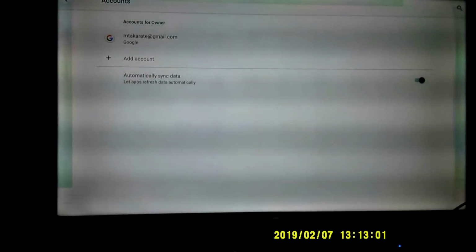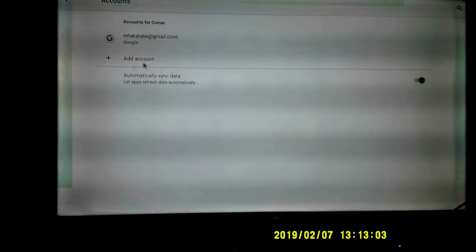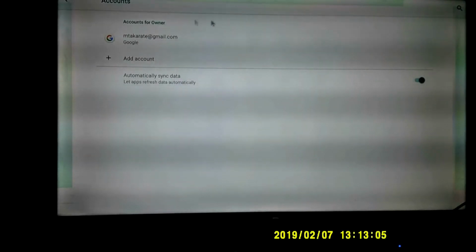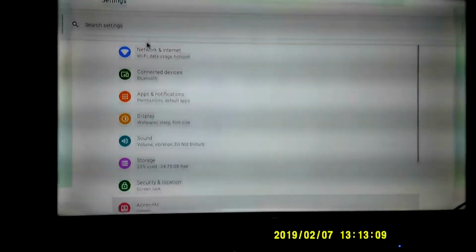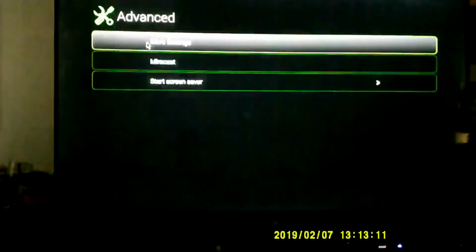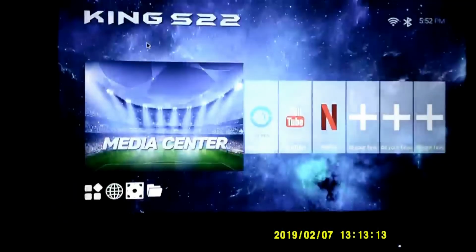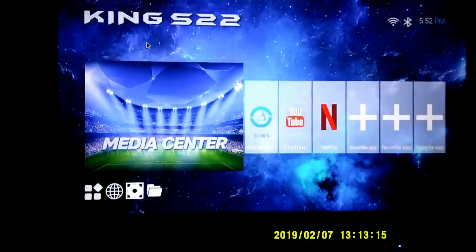Now you can see way up here I'm in there. It has my account. So now I can hit my return, come out of there, come out of there, come out of there, and come out of there, and come right back to this part.